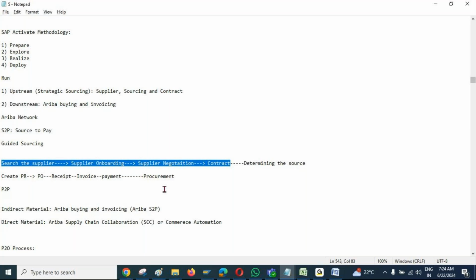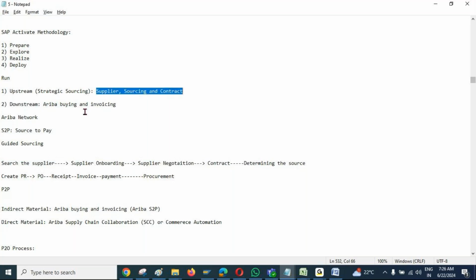Got it? No, in supplier, what measures will come? Measures means a type of component included in supplier, sourcing, and contract. For example, in suppliers there is supplier ID, supplier name, like that. Okay, you're talking about like this, right?